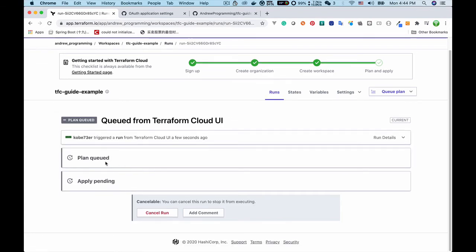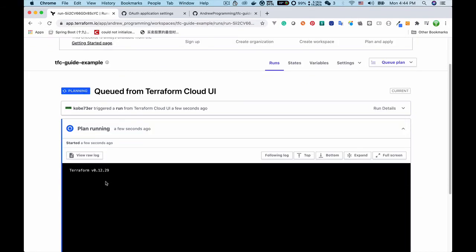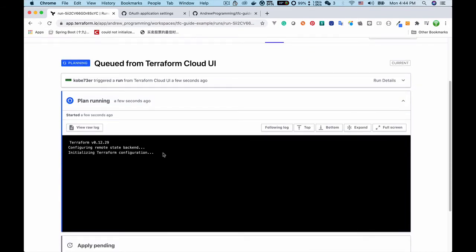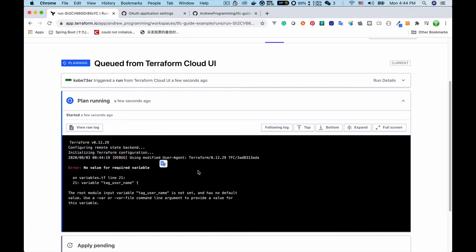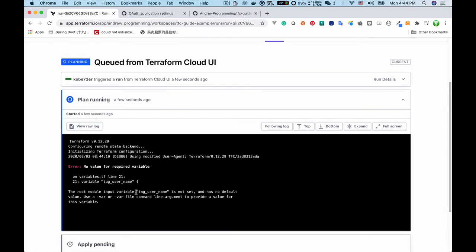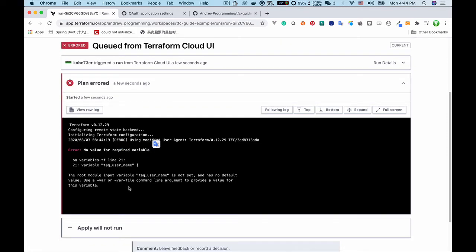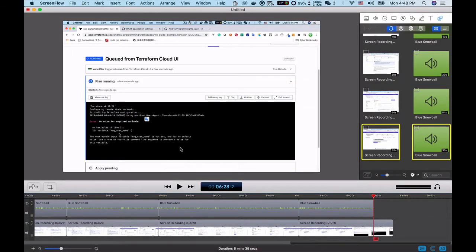And you can see that we have a plan. We have a queue, and the queue has a task running. So you can see this is the output of the executing process. As you can see, we need a value for the required variable. So I need to set up this variable's value.